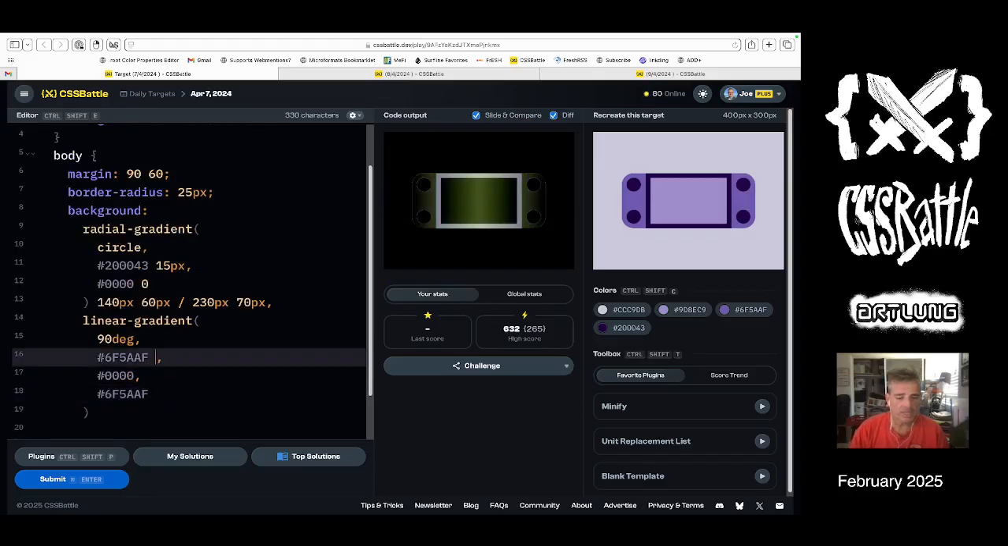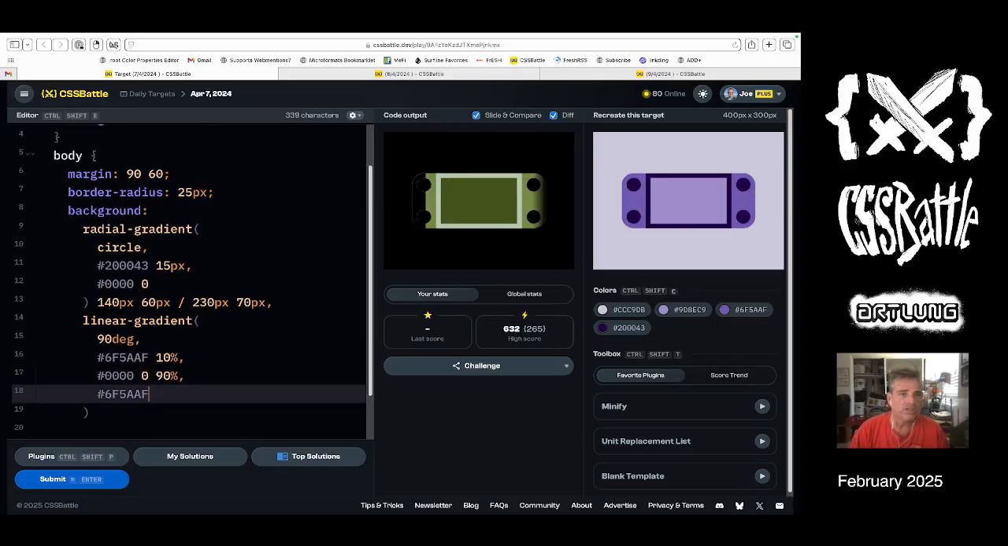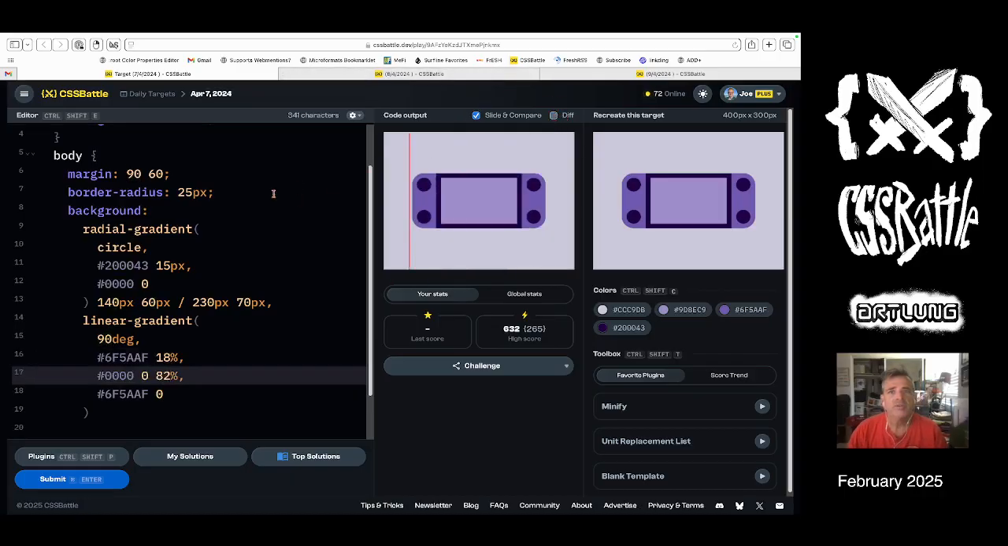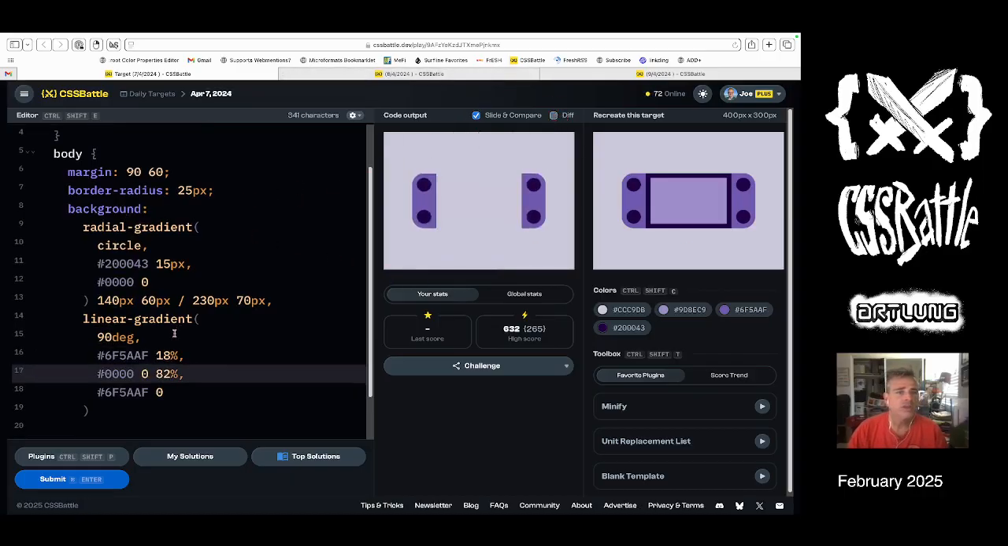So there, that's that. So what are those numbers? Let's try 10%, 0, 90%. So those are our color stops for this gradient. Is it 20% over? 21, 22, 15%, 16, 17, 18, and then what, 82? That could be right. All right, so how do we do the rest of this?